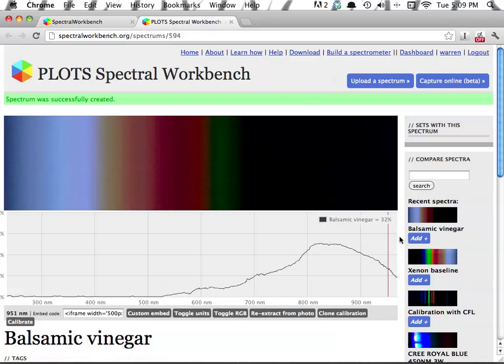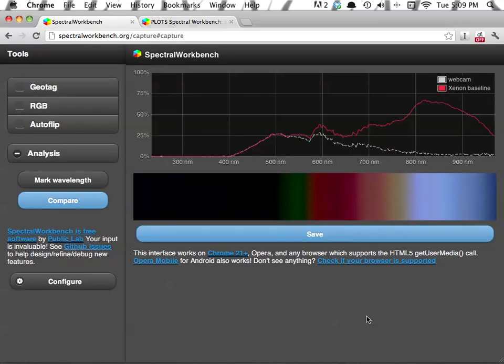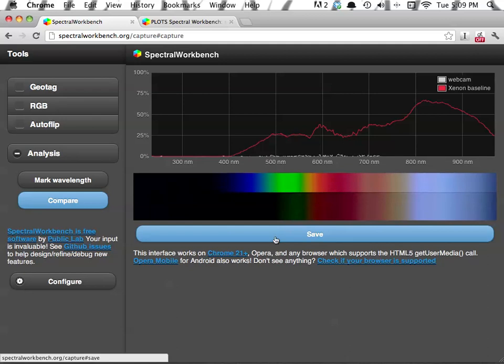spectrum right here, and then you can compare it to the baseline. So there you go, that's Spectral Workbench real quick. If you go and look at the YouTube channel, you can also see how to do a calibration, or in the help files as well. Thanks very much.